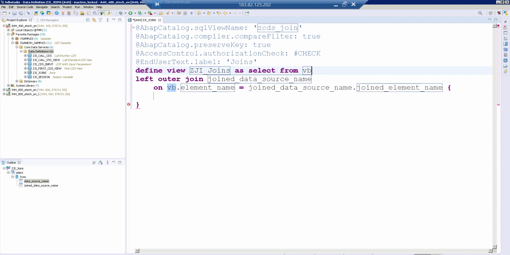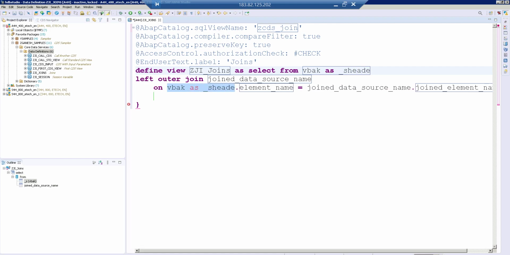First I'm going to take the value from VBAK as sales order header. This alias is actually optional. If you want, you can use it, but it's a good practice, because even in standard CDS views they use an alias with a proper name, and mostly the alias name starts with an underscore. It's just a naming convention, not compulsory. You can even say A, B, C, whatever you want, but make a reasonable name. It's easy to understand for the next or future developer as well.